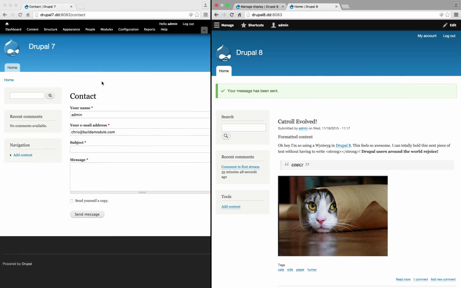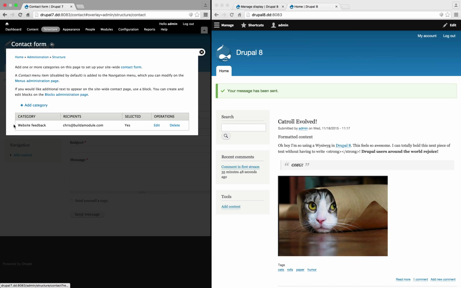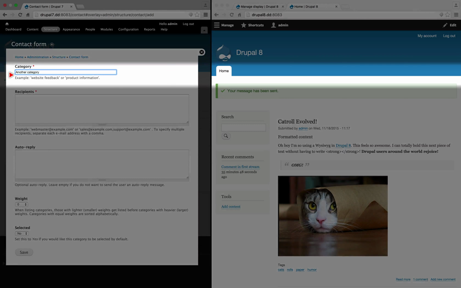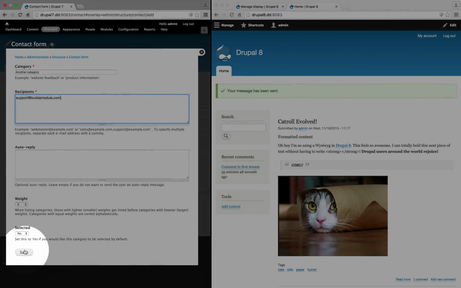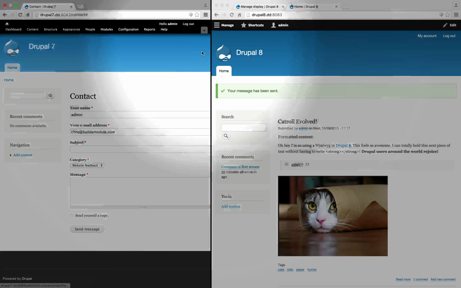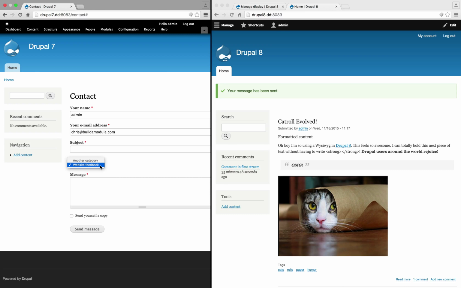Now the contact module in Drupal 7 is way more limited. If we go to Structure and then Contact Form, we can add additional categories. And when that category is selected, it will send the email to a different person. I'll go ahead and click Save. And now once we have these two options, you can see that a category shows up here, and whoever submits this form can select a category to send the message to different people. And you may have noticed that we could also send a different message to the user as an auto response. But that's as far as the configuration goes for the contact module.